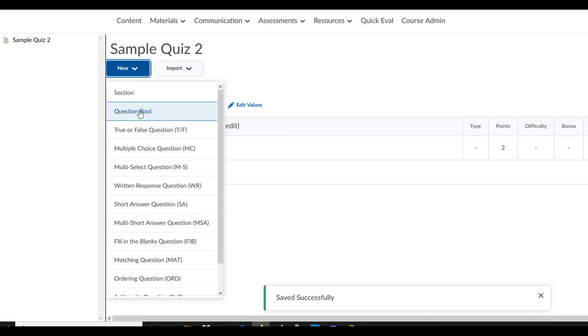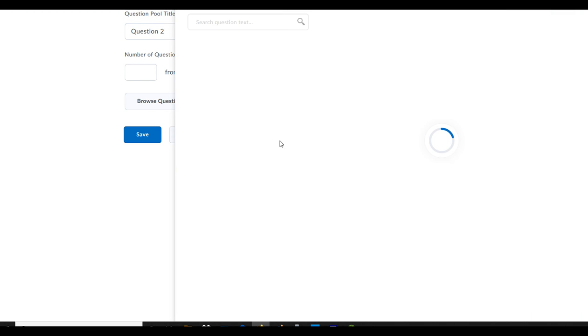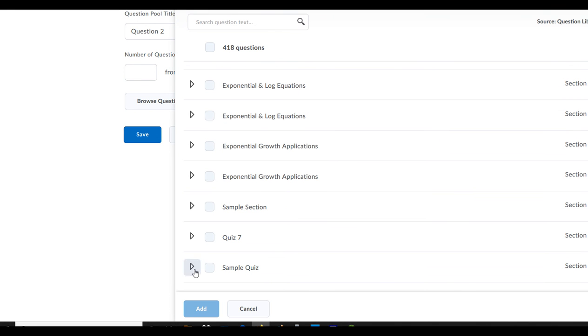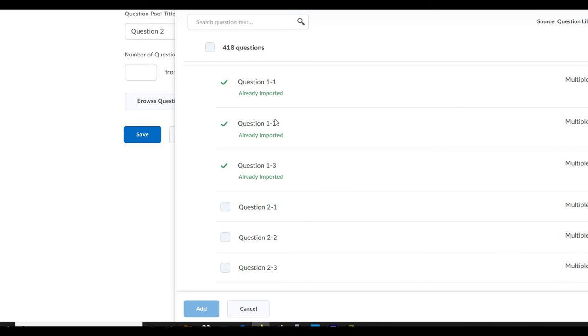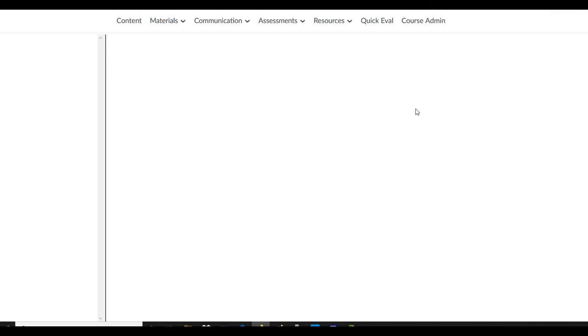Then new again, and I'm going to do the second question. Question pool. Question 2. Browse again. And here it won't let me pick those first 3 because I already picked them. So I picked the last 3, which were for the second question. I'm choosing 1 out of the 3, 2 points per question, save.